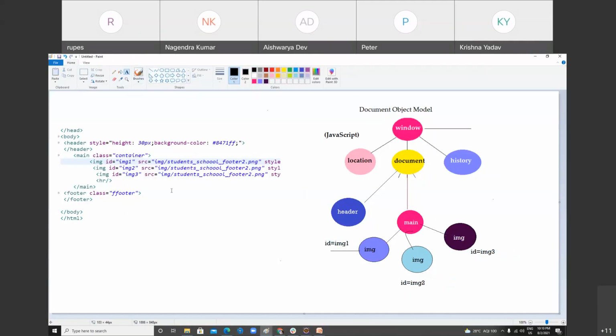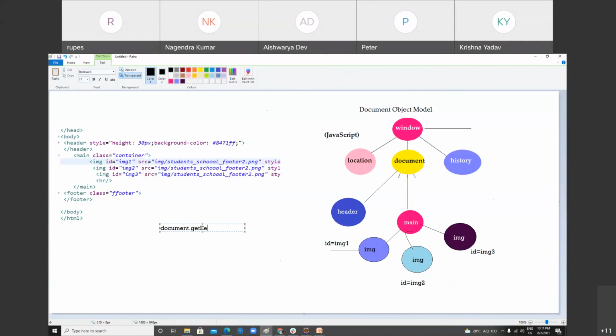In JavaScript, document is one of the implicit objects, and it has a method getElementById. You can say, hey document, can you return me the object whose ID is, any guess, image1, image2? I am saying image2. So this will give me the object of image 2.